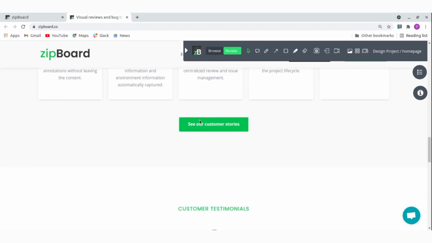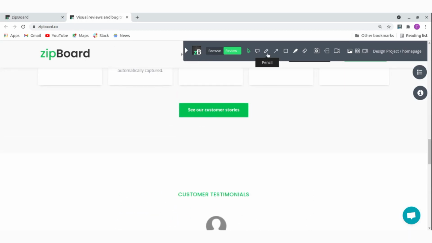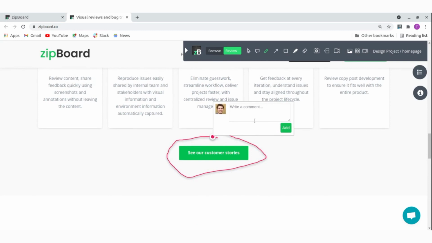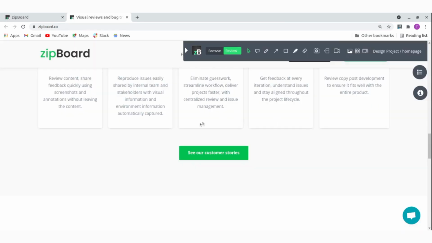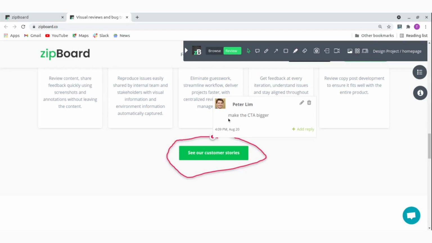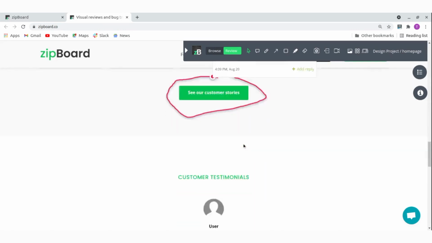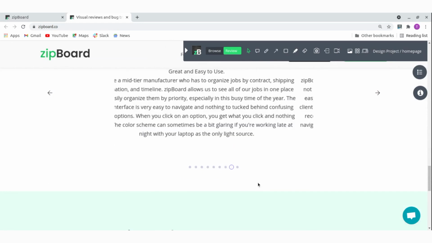And then you can continue to scroll, and also use the pencil to scribble around and add content through, make the CTA bigger. And the same thing, you can click on add, and then it will be the same thing. You can edit it, you can delete it, and people down here can have conversation with you directly if they want to. So thanks for watching, and I hope it helps you.